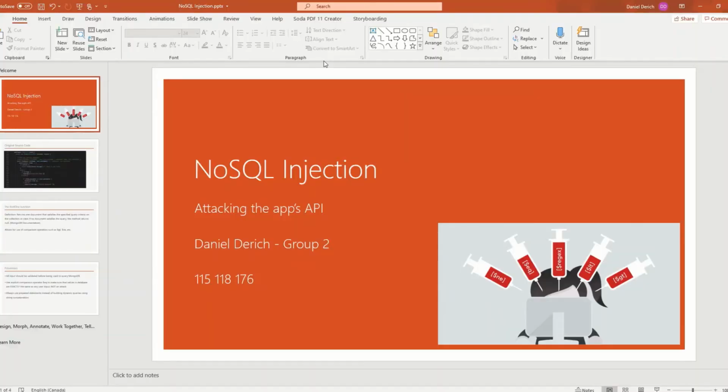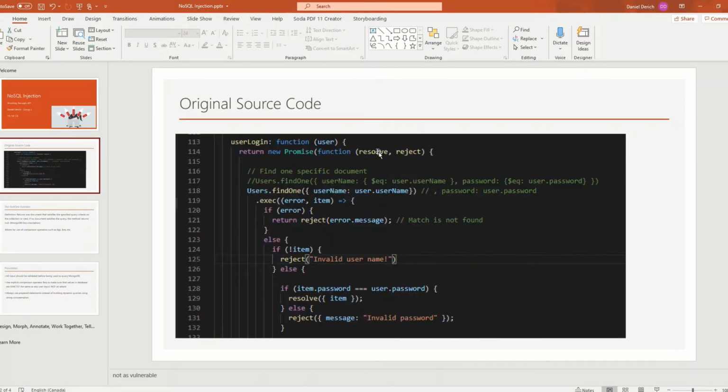Hi, my name is Daniel Derrich, a part of Group 2, and I'll be showing how to do a NoSQL injection on our API that connects to a MongoDB database. So the first thing to address is that the original source code compared the username to the database, only the username and not the password. So to make it more vulnerable, we changed it so it would have both the password and the username.